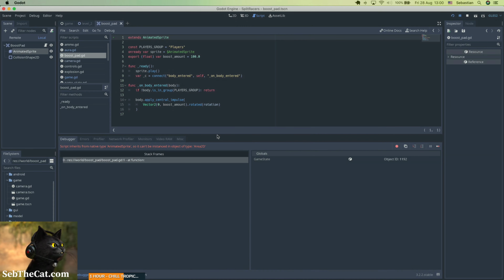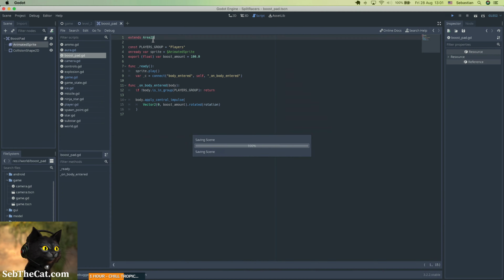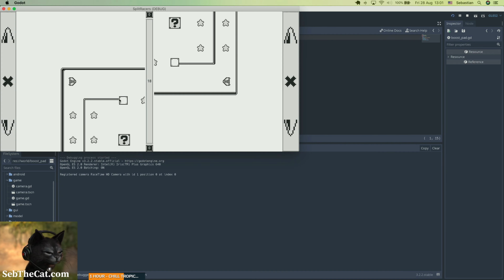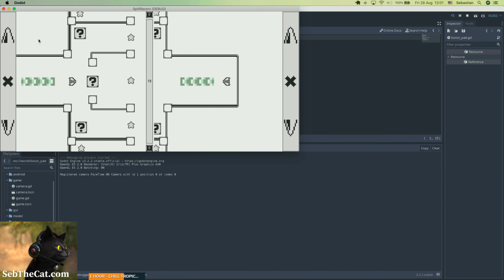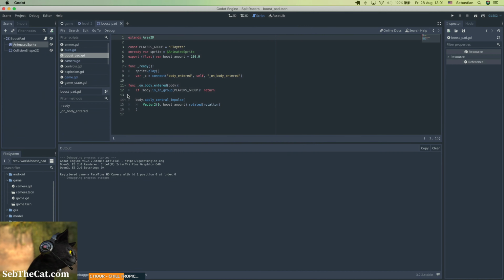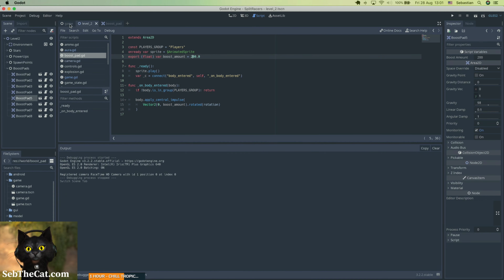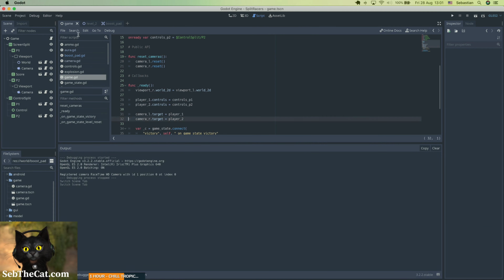So if we load up level 2, oh for God's sake. So this should be in area 2D. Fantastic. Let's build. Alright, so let's load up level 2. And woof. Okay. 100 wasn't quite enough. Maybe 200. And for some reason it's on top of me.